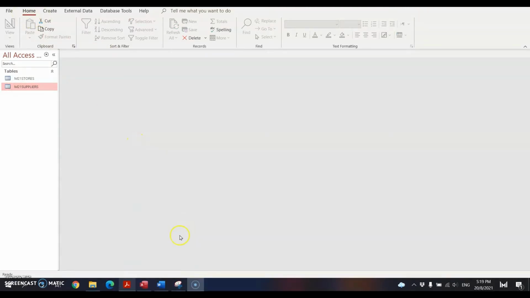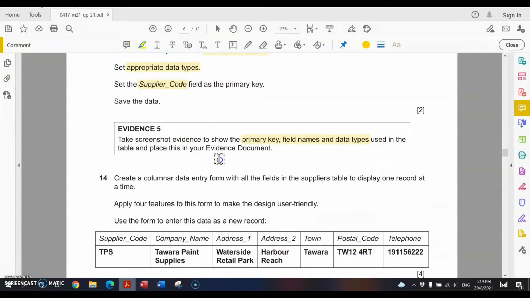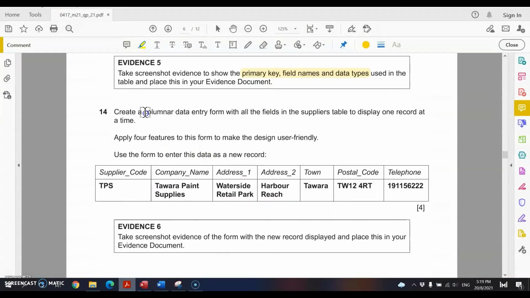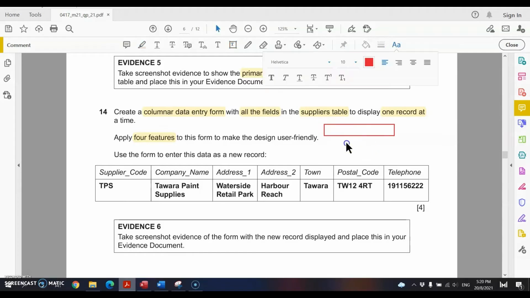So we're going to continue to the next question. Question number 14: create a columnar data entry form with all the fields in the suppliers table to display one record at a time. So remember, it's only one record at a time. And apply 4 features to this form to make the design user-friendly. So maybe we can discuss what are the 4 features we should add in for a form.